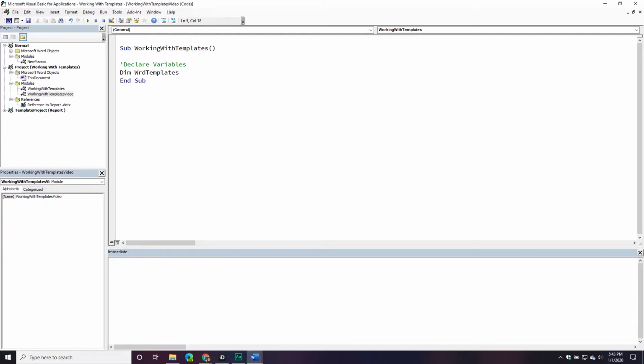So we're going to create our first variable. It's going to be called Word Templates, and this is going to be the templates collection. Now, we've seen this many times before inside of VBA. A collection is simply a group of similar objects. In this case, the templates collection contains multiple template, so individual, drop the S, objects.